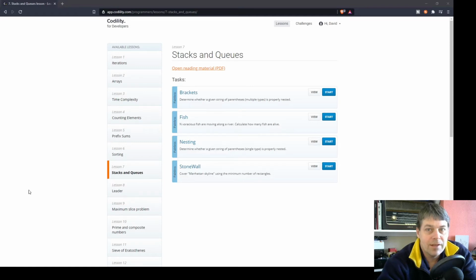So now on to the first exercise in lesson 7, stacks and queues. The first one is brackets. It's a painless task, so let's get straight into it.